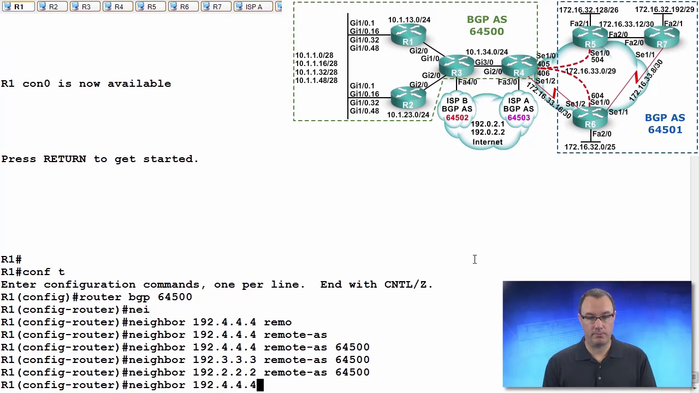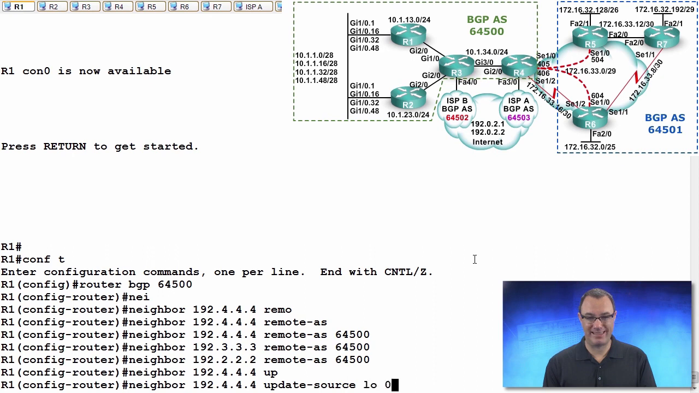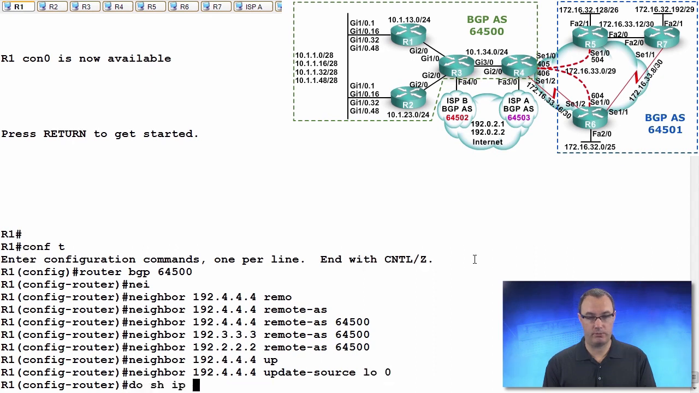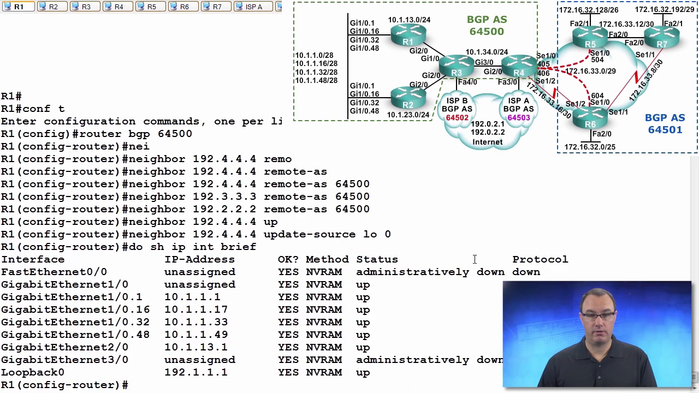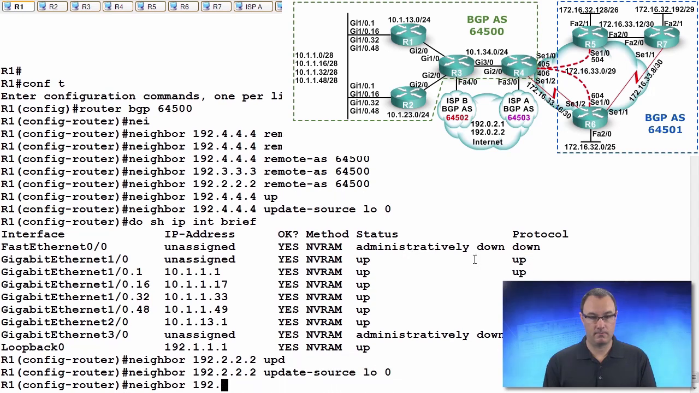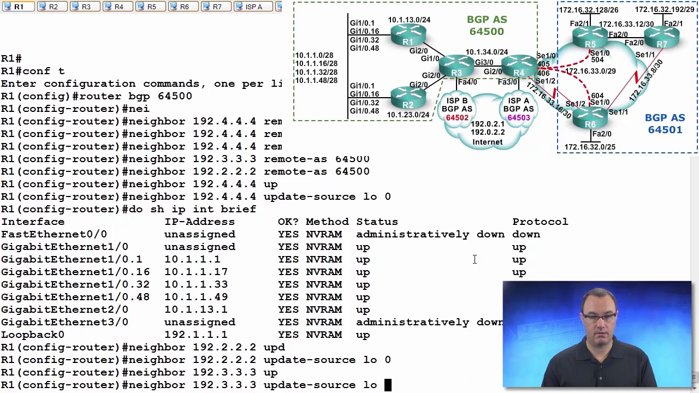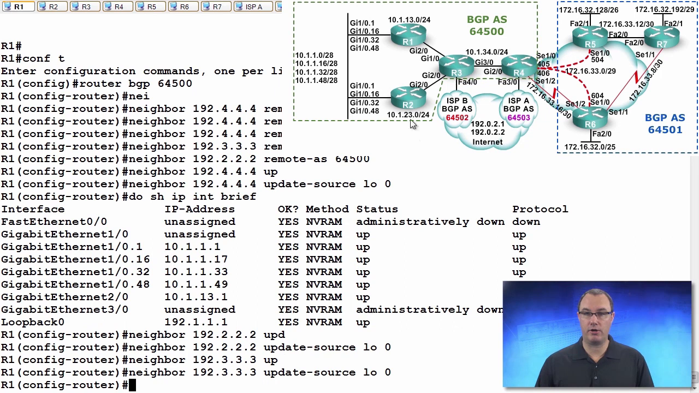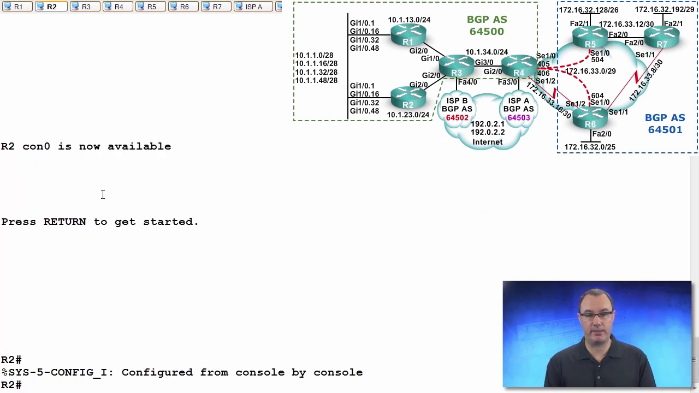I'm gonna update source, loopback 0. I think it's loopback 0. Do show ip interface brief. Good. Okay, so I think I got a good config on R1 peering with all the other routers. I'm not going to advertise networks just yet. Let's move over to R2, do the same thing.